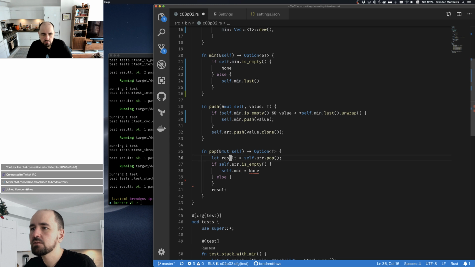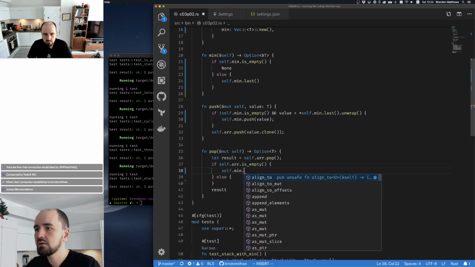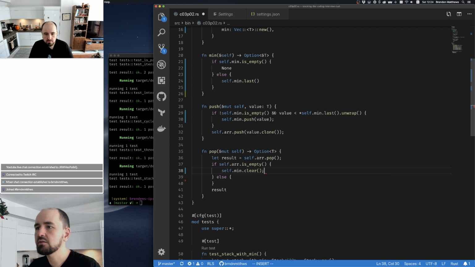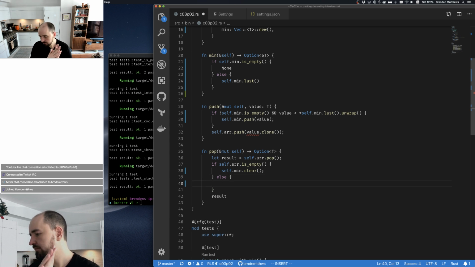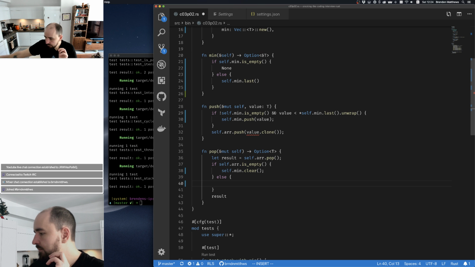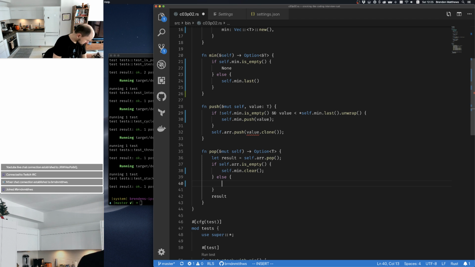So, okay. So let result equal blah blah blah pop. Okay, and then here it'll just say clear. So basically, if it popped off the last element in the stack, I can just clear that out. Now, if the element I'm popping off is, hold on, let me check something.